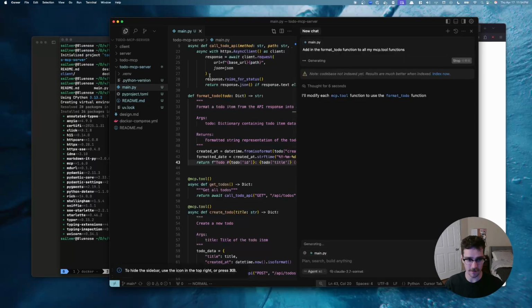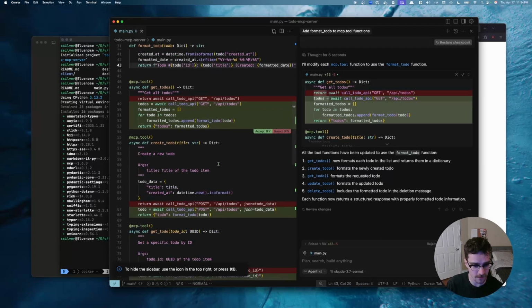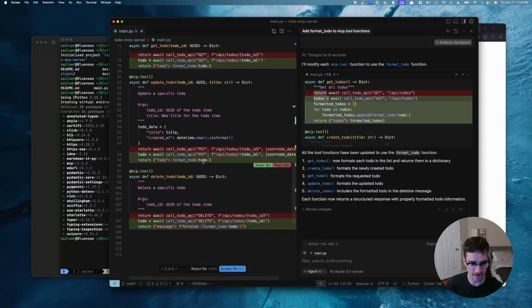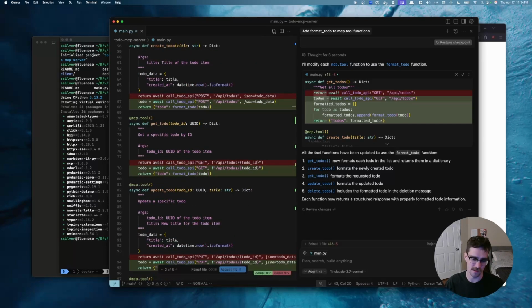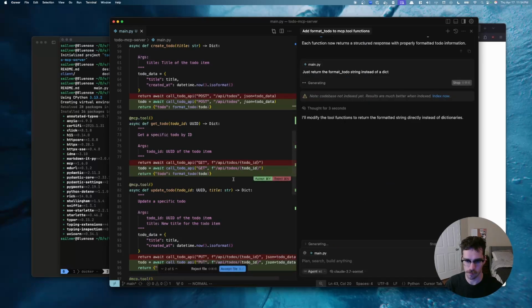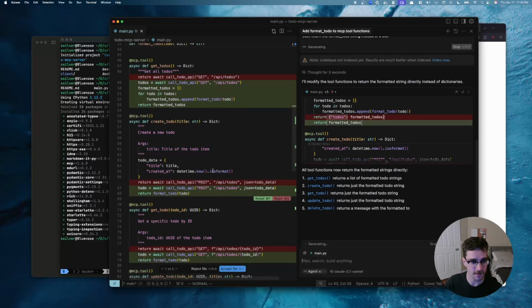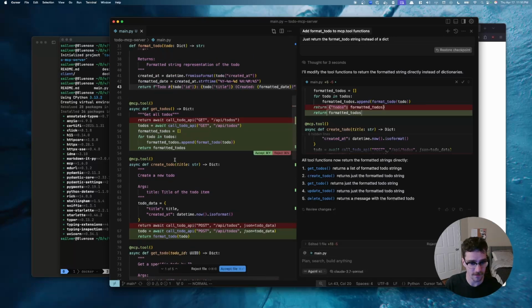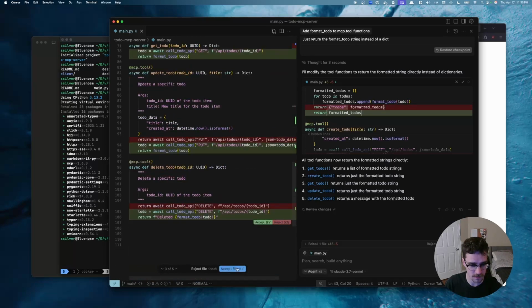And now it's going to think through that, and then let's see what it does. So, modify each mcp.tool function. All right. So now, as you can see, it tried to add the format to-do, but it tries to return it as a JSON, which is wrong. I'm going to tell it to instead just return the format to-do function. Now it's good. All right, so now it changed that, and as we can see, it returns them as strings. So we have some strings there, which is good.